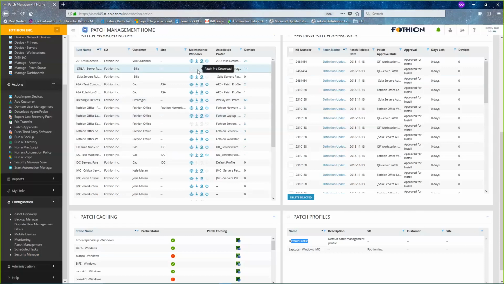Like this one. This has a rule for Stila. It's targeting 14 devices, but it does not have a maintenance window. So regardless, even if you have an associated profile with that, if you don't have any maintenance window, then you won't have a pre-download stage, you won't have an installation stage, so no patches will be installed for all of these 14 devices here.